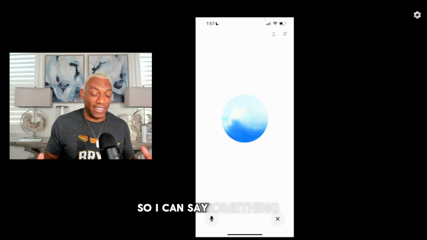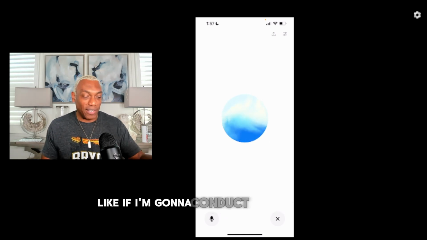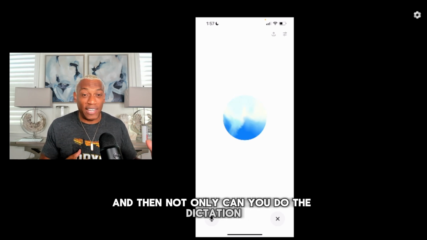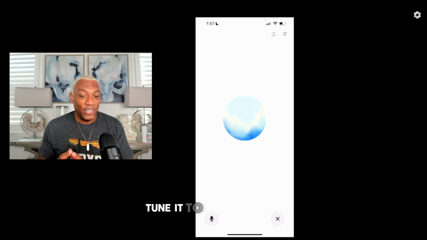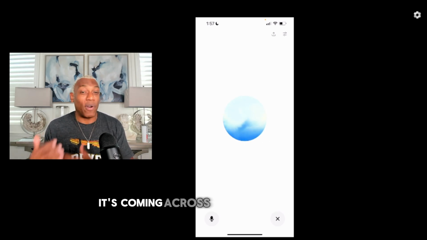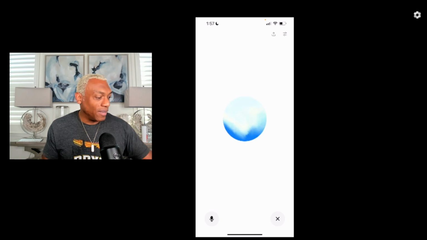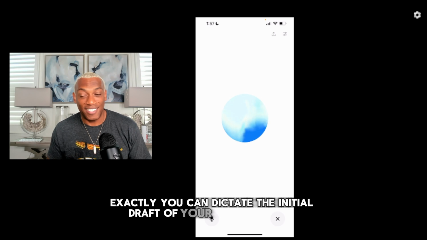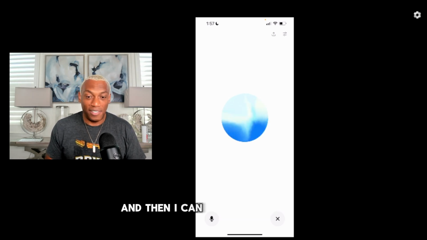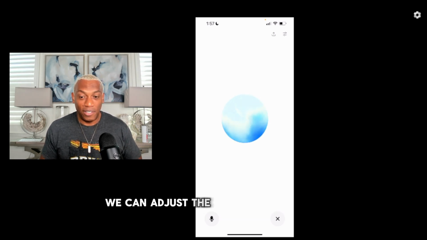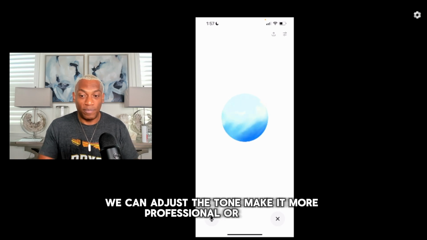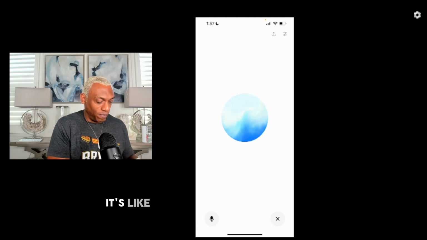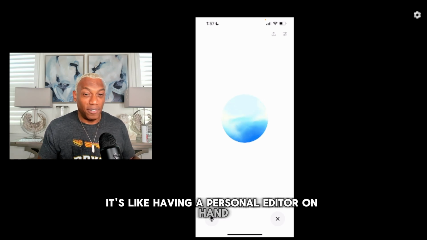Right. So I can say something like if I'm going to conduct an email or a memo to the staff, and then not only can you do the dictation, but then you can help me fine tune it to where it's coming across in the manner that I want it to. Exactly. You can dictate the initial draft of your email or memo, and then I can help you refine it. We can adjust the tone, make it more professional or casual, and ensure it conveys your message effectively. It's like having a personal editor on hand.